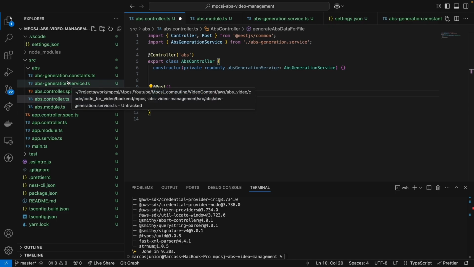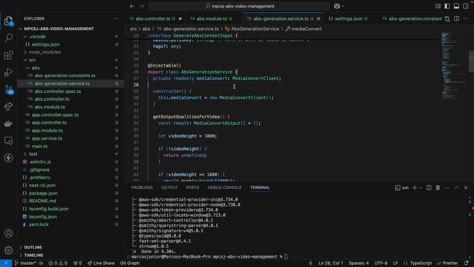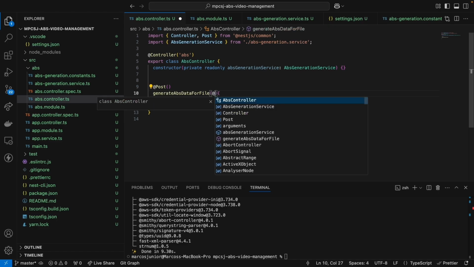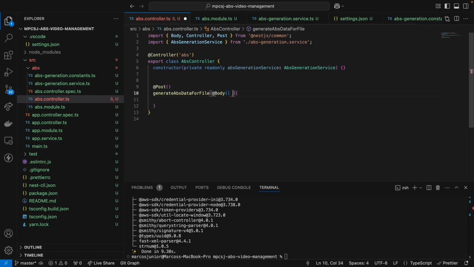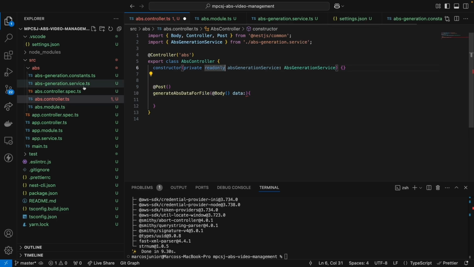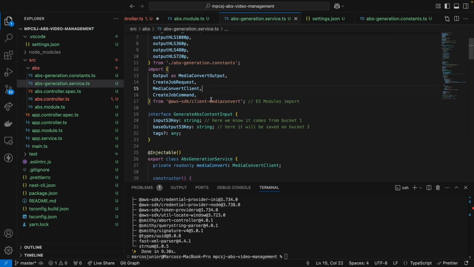So if you remember well, let's go back here to our service, and then here we defined the input S3 key and the base output S3 key. So I'm not gonna do like the other projects to validate the format for the object. I'm just going to pass it here. So I'm gonna say here that this is, let's pass the body here and the data, which is going to be this interface here that we defined.